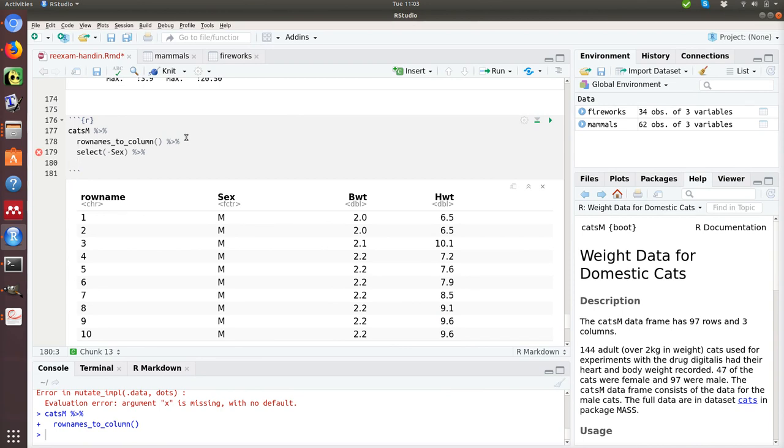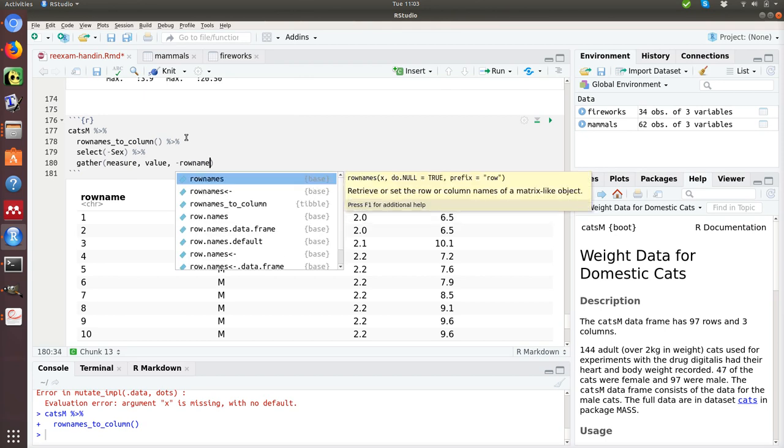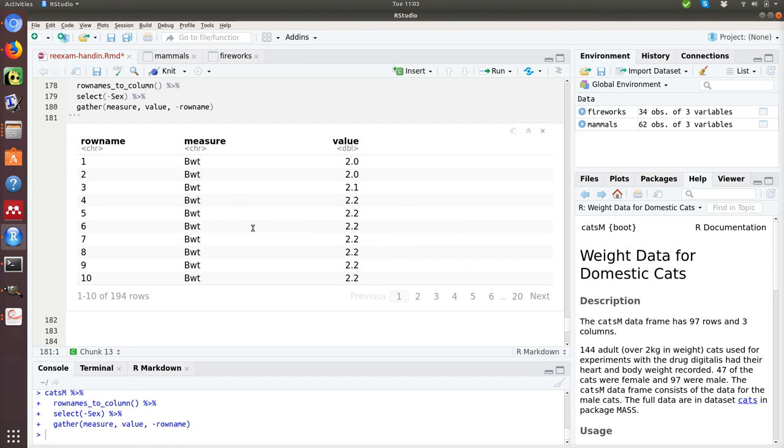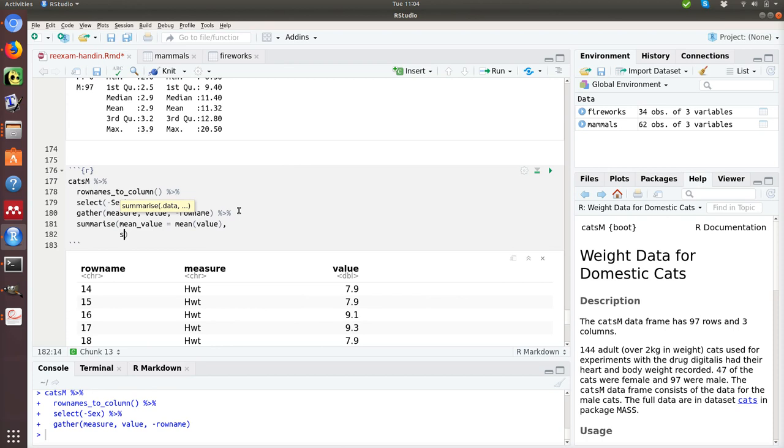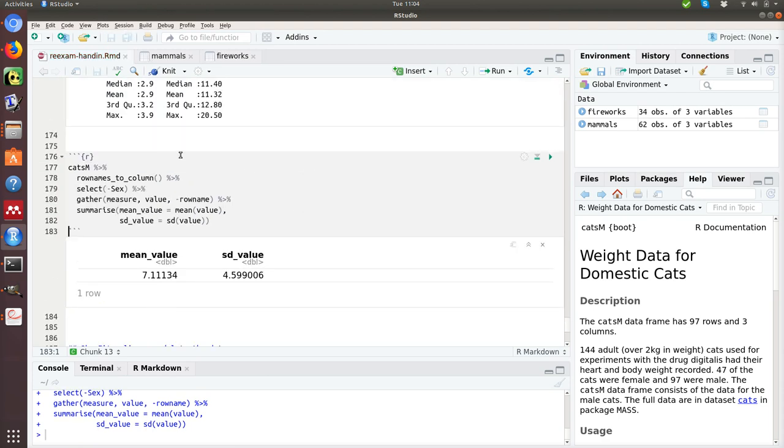Finally, I want to convert this from a wide format to a long format, so I want to use gather. I want to generate two new columns, one with the name of the measure and another one with the value, and I don't want to use the row name here. So now I have it in a more tidy data way, with the body weight and the heart weight. That's fine. Finally, we can try to summarize the data. So we have the mean of the value, and the standard deviation of the values, sd value. Computation of the mean and standard deviation.